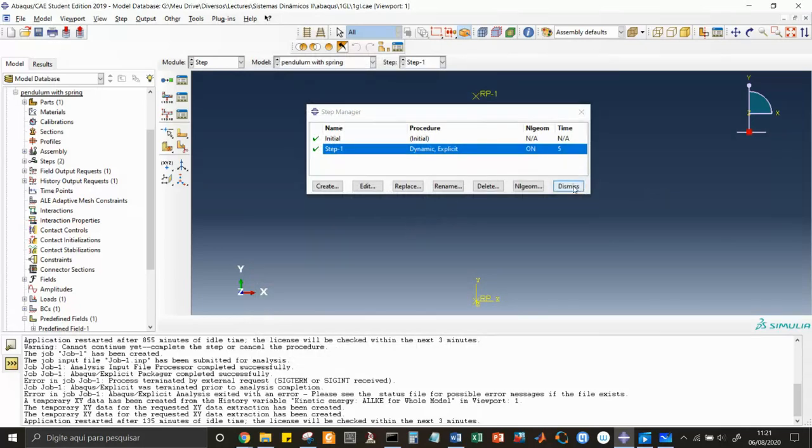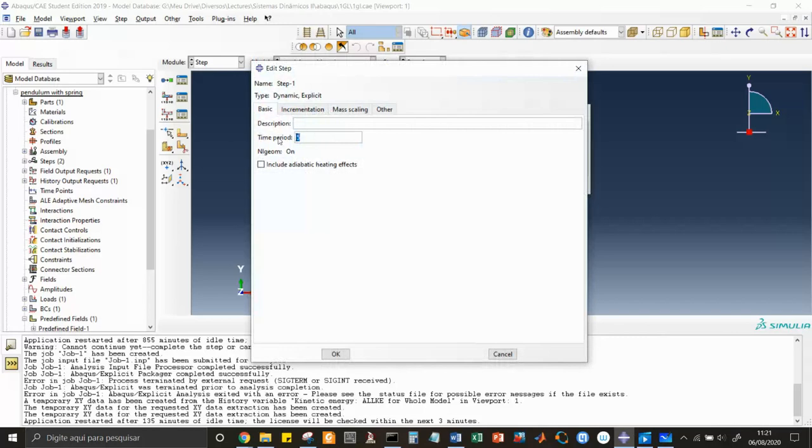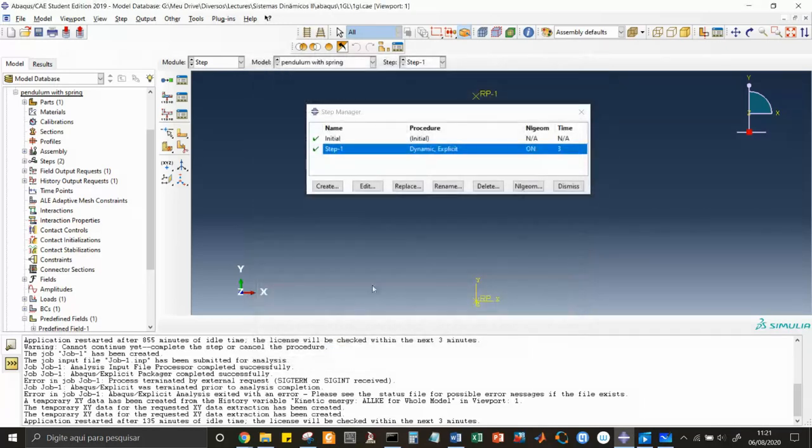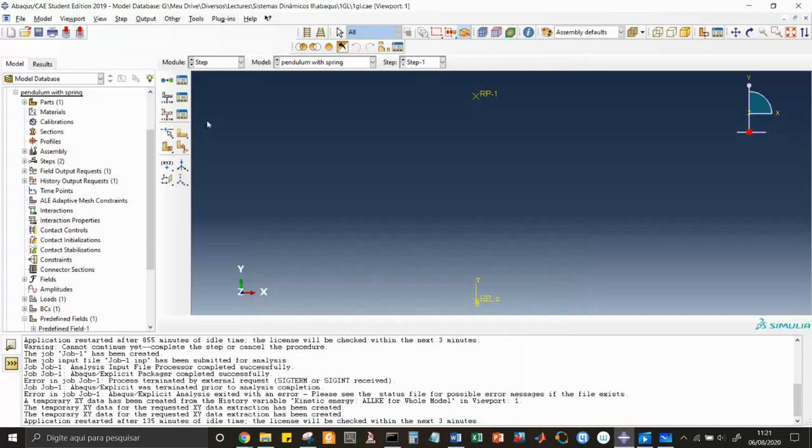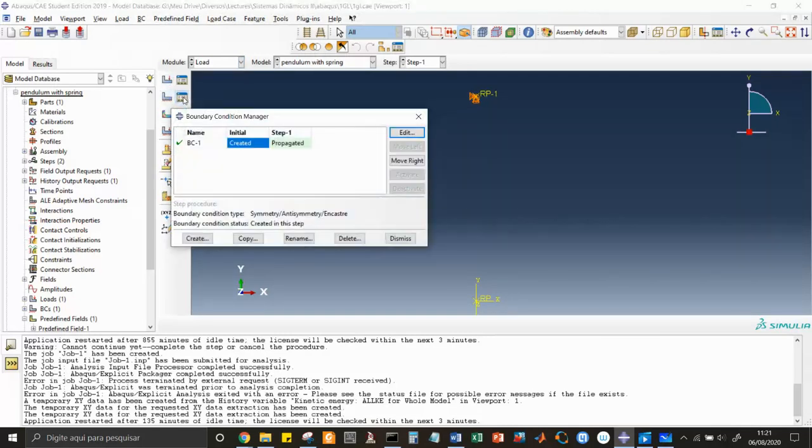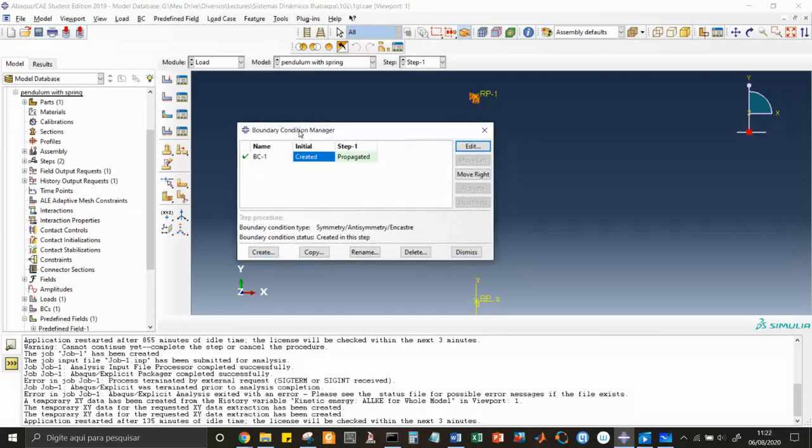So this is done with the step, where I still kept 5 seconds, 3 seconds here. This I can dismiss now. After the step, there is no interaction. I can go in Load. In Load, I can see the boundary conditions here. There is the boundary condition which fixes this point, and it propagates from the initial step to step one. And that's it for the boundary condition.